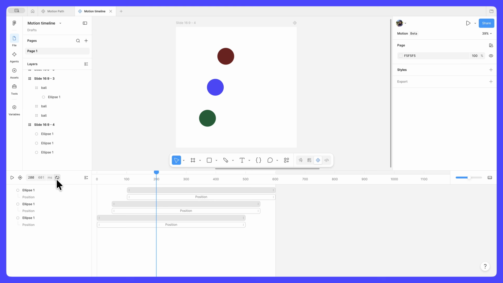Figma Motion has 3 playback modes: loop, which repeats the animation continuously; once, which plays the animation a single time and then stops; and ping pong, which plays the animation forward, then backward. You can also drag the playhead manually to scrub through the animation at your own speed.